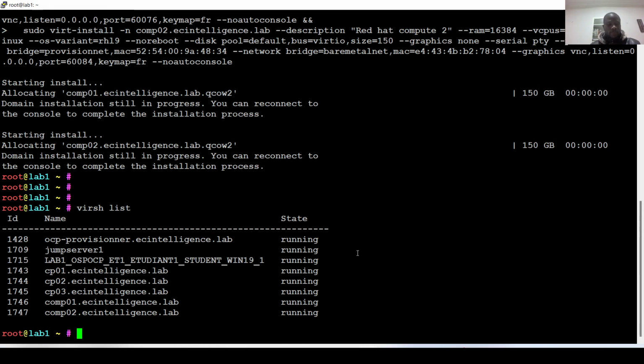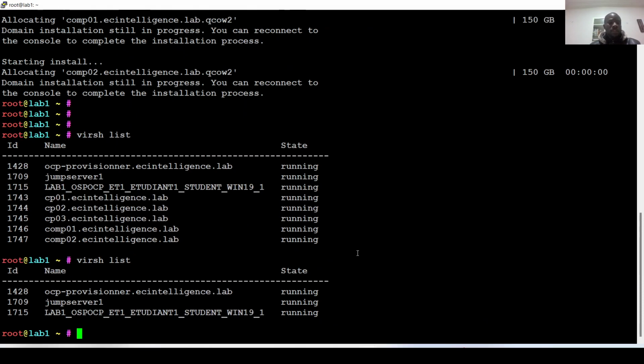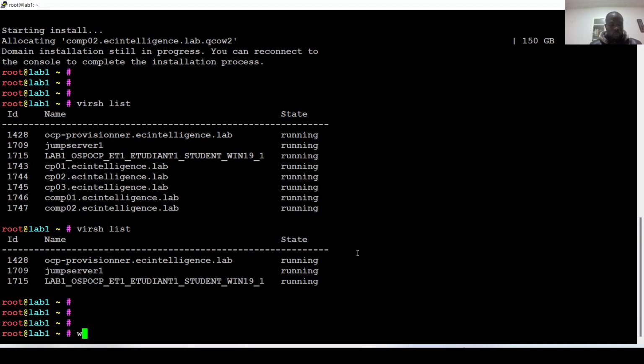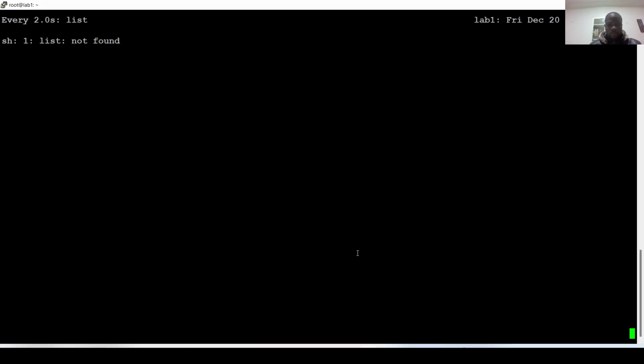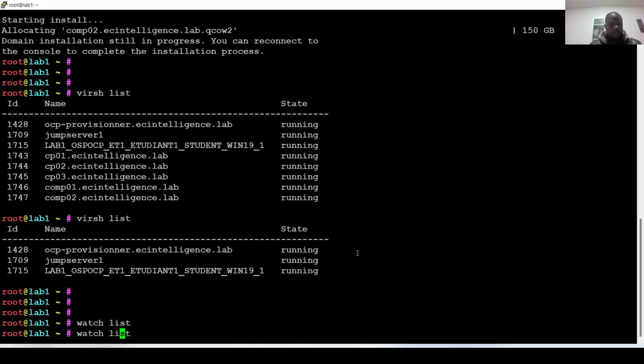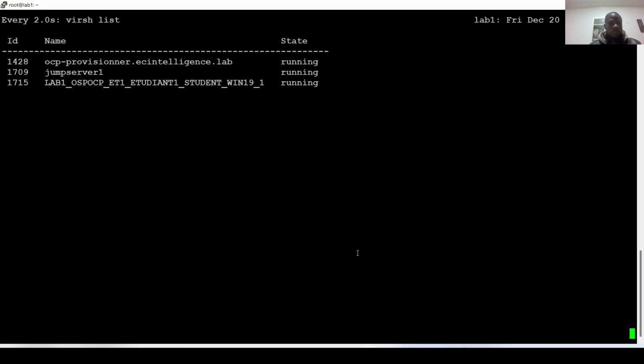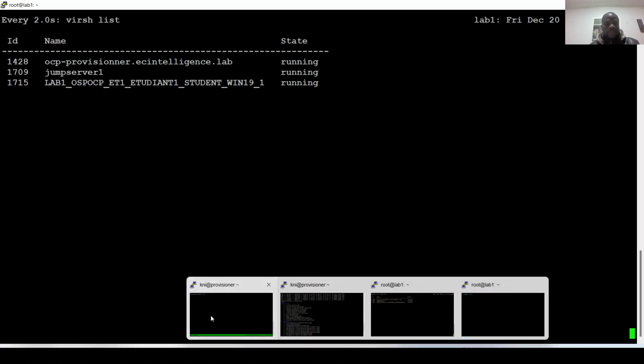Let me show you this. Now the nodes have been shut off, shut down. Let me show you the watch list. Oops, sorry. By this way you will be able to see dynamically the creation of the different nodes during the installation process. Great. So let's move on.